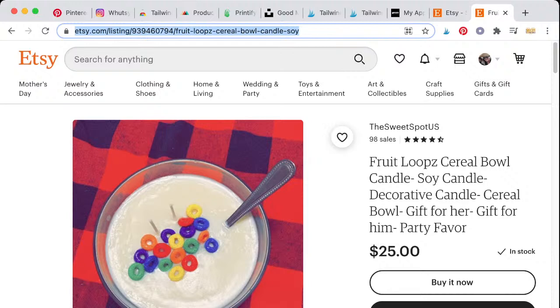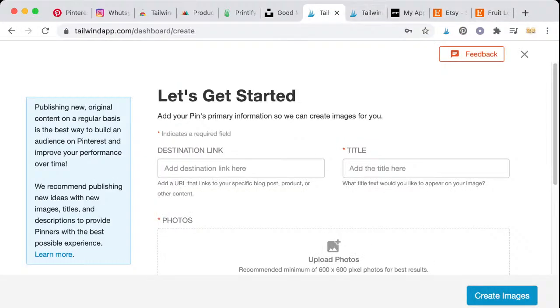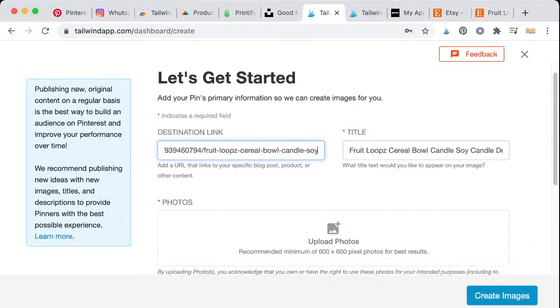So you highlight that URL and do Control-C or edit copy, and then we go back to Tailwind, and you see where it says destination link. We just copy and paste that link there, okay? And it's doing some thinking for me, and it automatically pulled up the title for me. So how cool is that? So that's how you would do an Etsy listing.